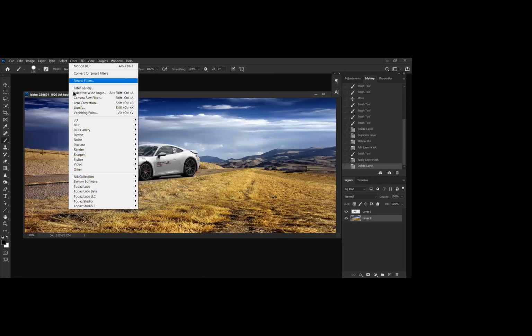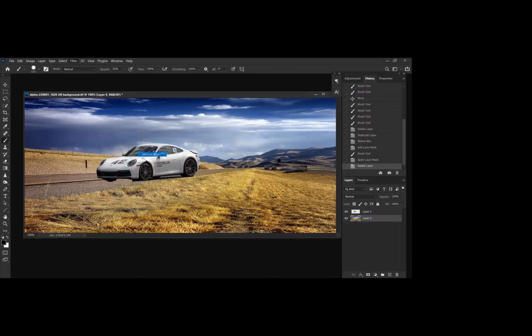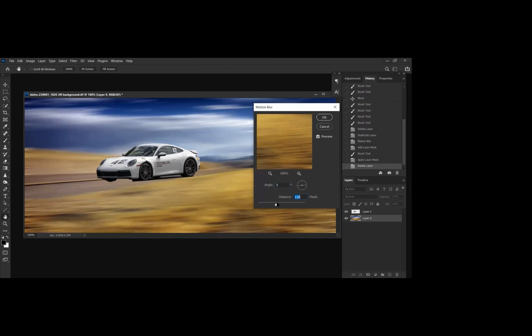Go back to this again because I have them on different layers. Motion blur. I'll show you one other aspect on this. And you just, John, play with how much blur you want.